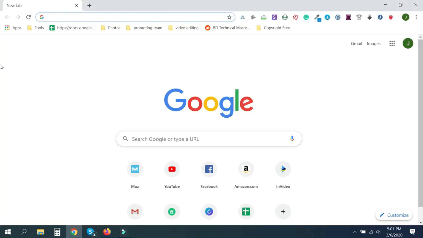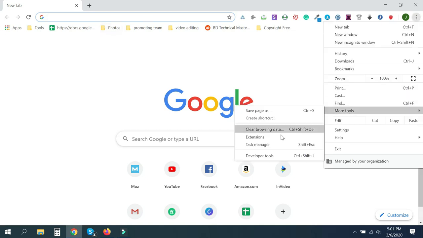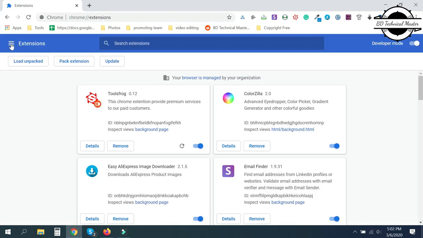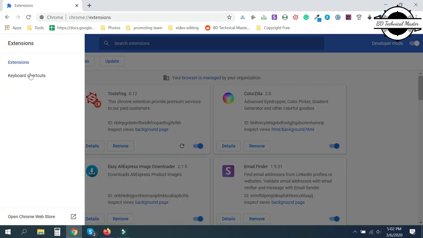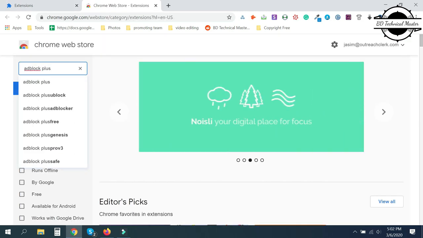You need to go to Google Chrome and make sure you have any Gmail account logged in first, and click on the three dots on the right side. For extensions, click More tools and click Extensions. Click Extensions and below you can see Open Chrome Web Store. Click here. Now search here for Adblock Plus.